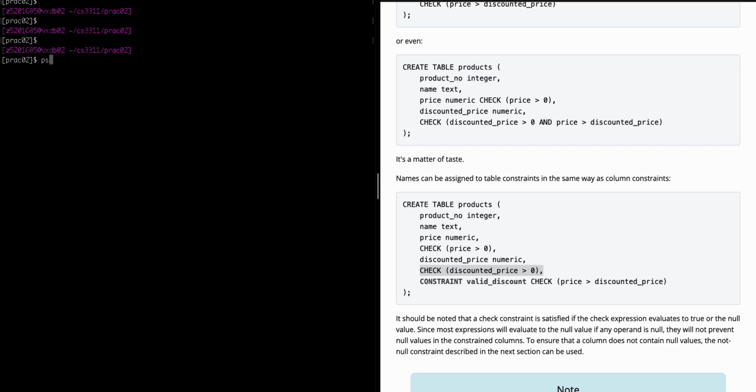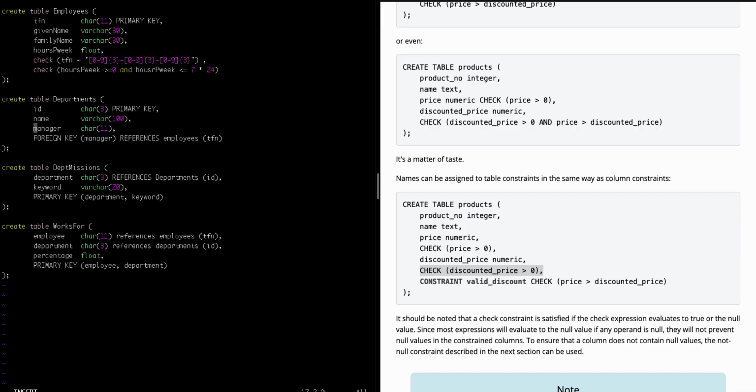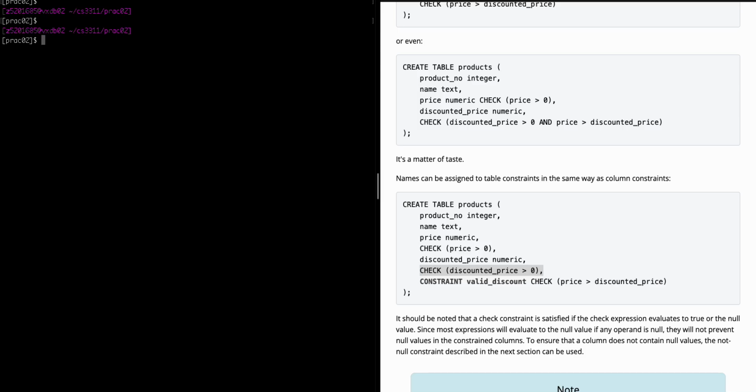Let's try again. So now let's try doing everything in Linux. So let's drop the tables. Let's do the schema again. Okay, looks like we have misspelled hours per week. This happens when we don't have a good text editor, so we always misspell things. Hours. My God, I cannot type anymore. Okay, let's do it again.